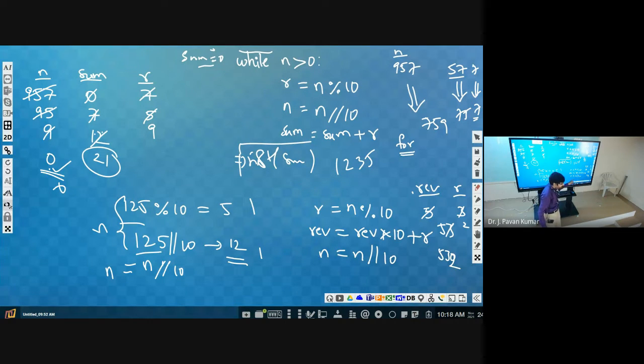Next, the n value will be changed from 12 to 1. So 1 mod 10 is 1. Next, this 532 will be changed to 5320 plus the remainder. What is the remainder? 1. So 5321. What is n? n is 1. n by 10 means we will get 0. Then we have to stop. What is the answer now? 5321. Input is 1 2 3 5 here.